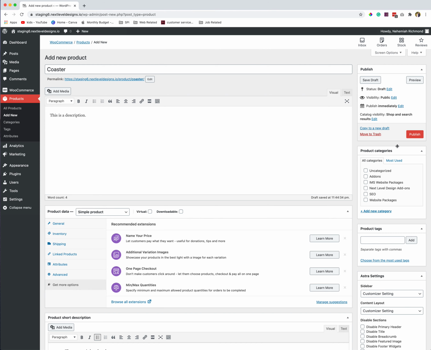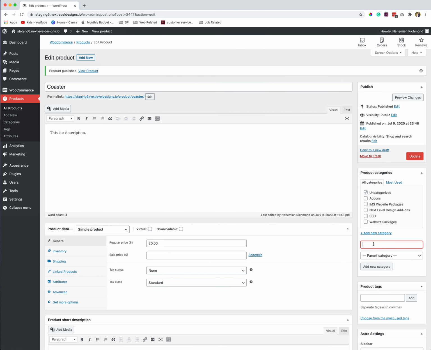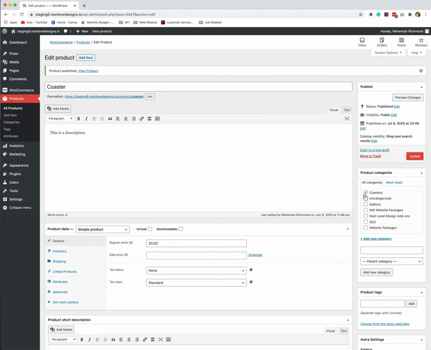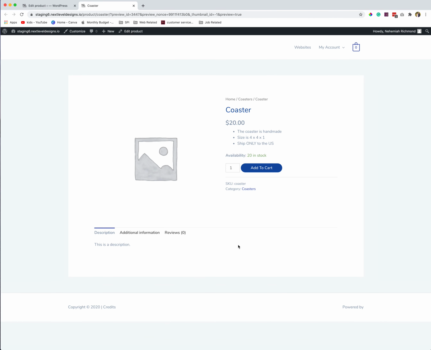And then we're going to go over here and click Publish. And you see these product categories here. Those are my categories from my main site, but we'll clear those out and show you how to add new categories in a later video. So to add a category for a coaster, what we're going to do is just say coasters, I guess. Add new category, and now that is going to be classified under your coasters category. Update. Preview changes.